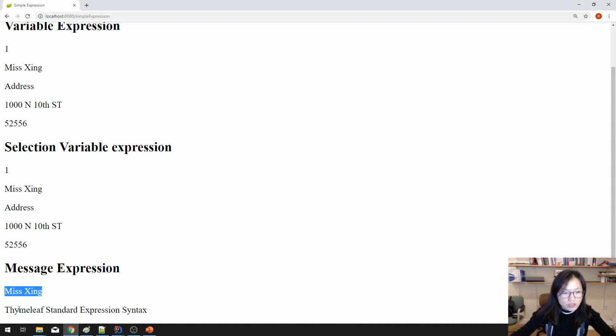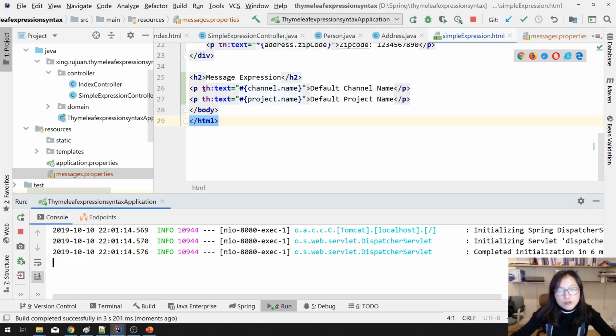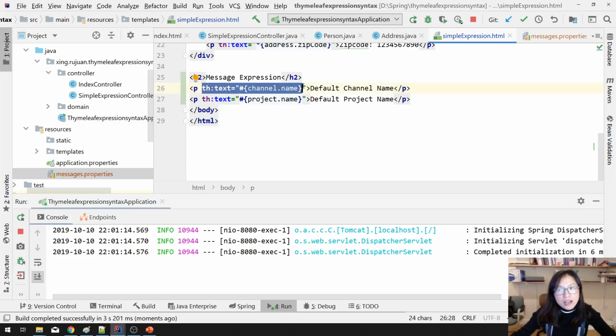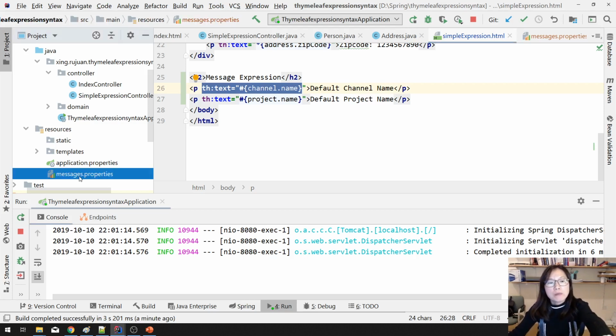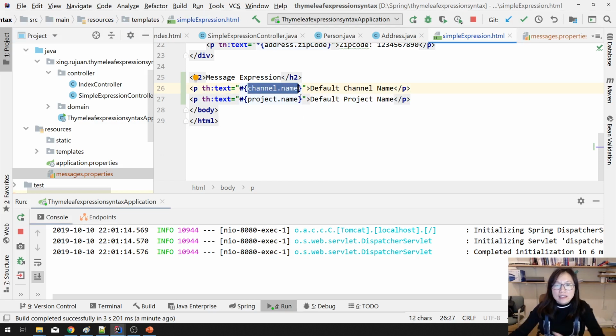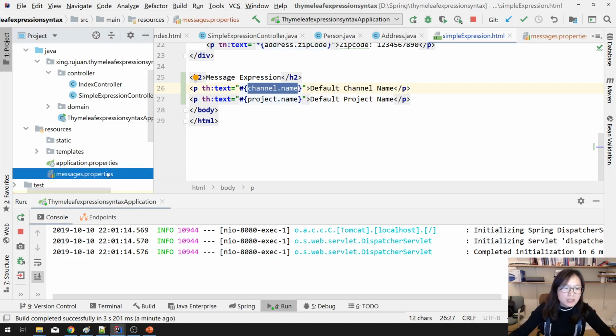You will see miss xing, Thymeleaf standard expression syntax. The reason why it showed like this before is that you are trying to have a channel name in the properties file, but since our messages.properties file did not get uploaded to the server, because I just used Control F9, which only reloads the classes and the Thymeleaf files, it couldn't find this channel name. That's why it showed that question mark. But after I restart, the messages.properties is uploaded to the server side, then it can retrieve it.